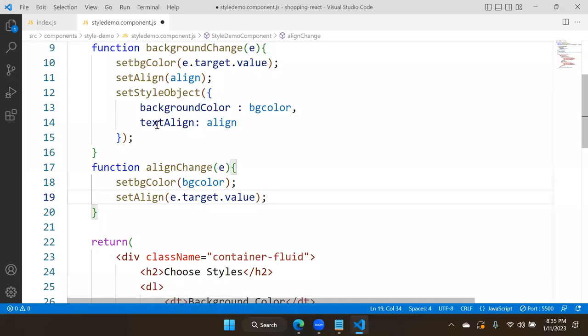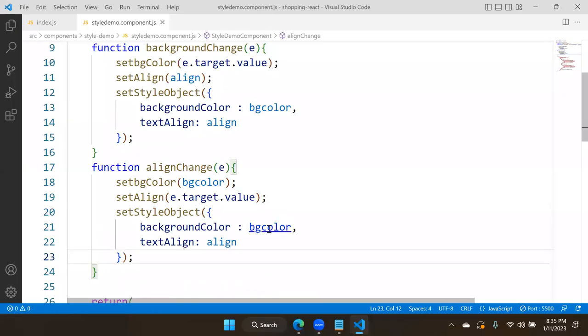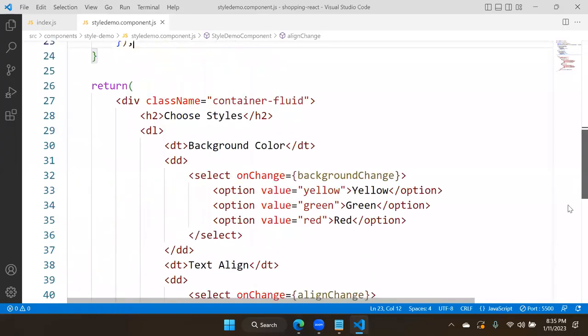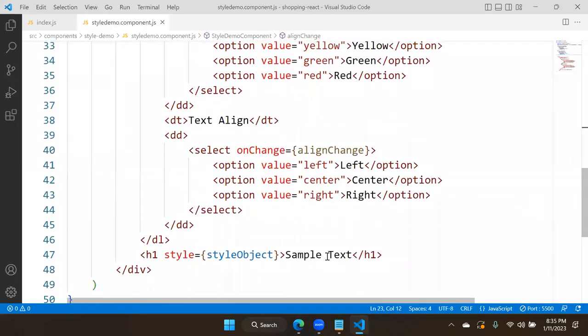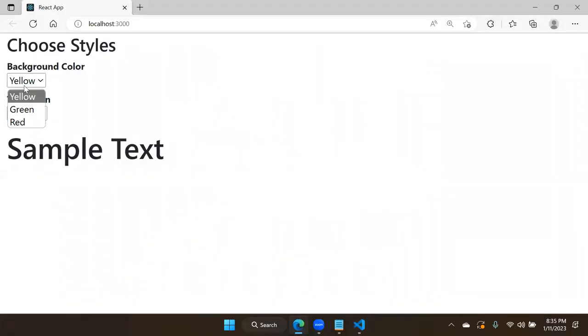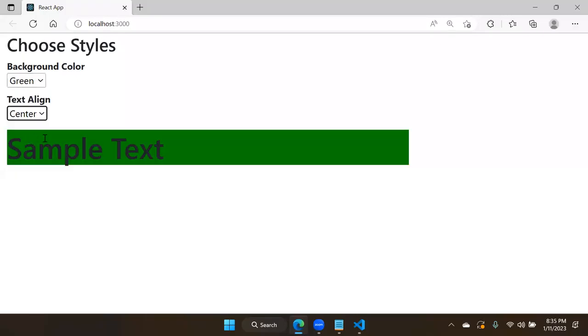Now the set style object is same. We have to set BG color and align. This is important, how you define. Now on changing of those values, it is going to apply them. That means you click here and select green, it should apply that green, right? So some alignment, it should apply that alignment.